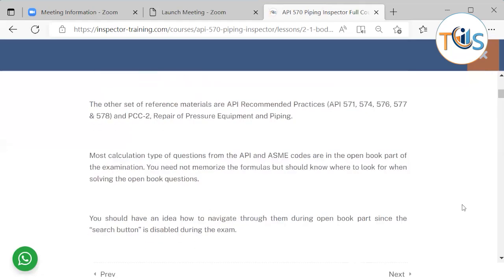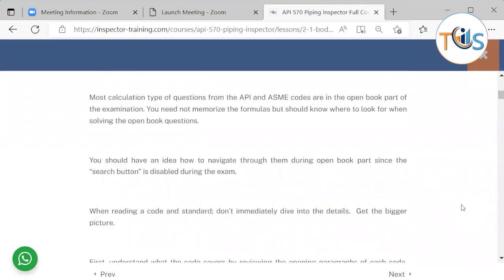Most calculation type questions from API and ASME codes are in the open book part of the examination. You need not memorize the formulas, but should know where to look when solving the open book questions. This means that you should have an idea how to navigate to them during the open book part, since the search button is disabled during the exam.